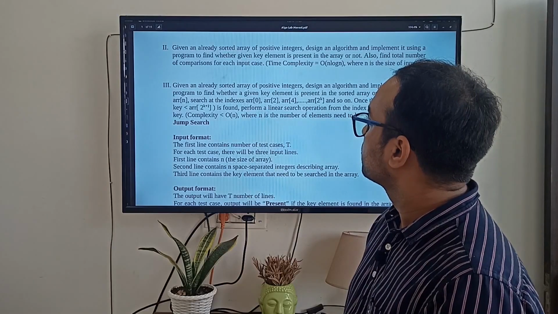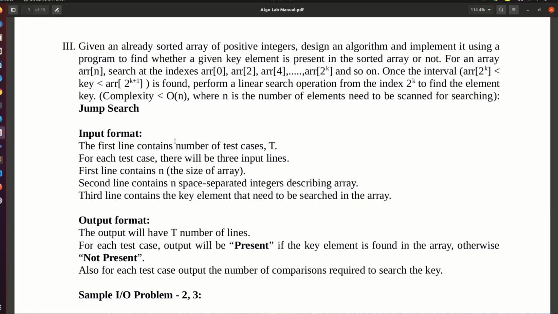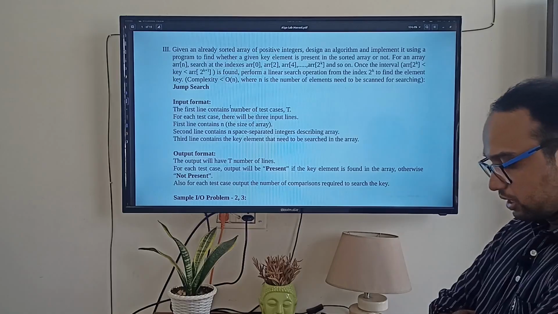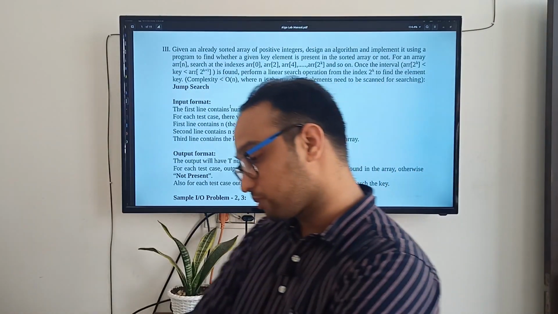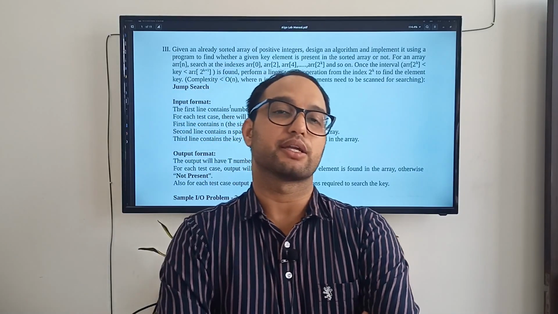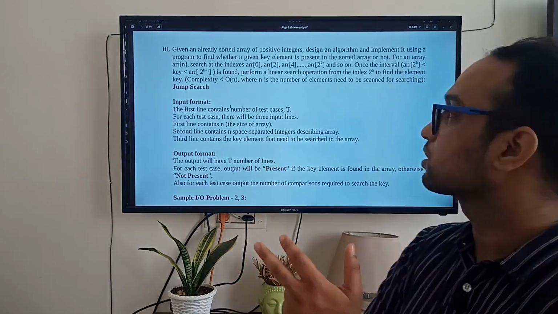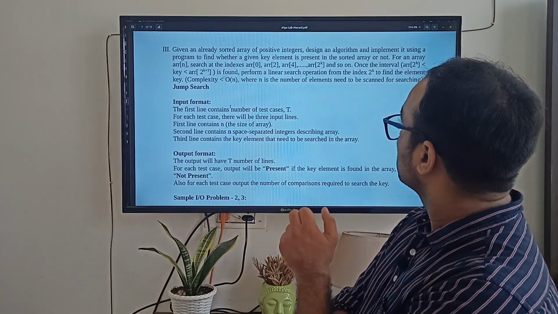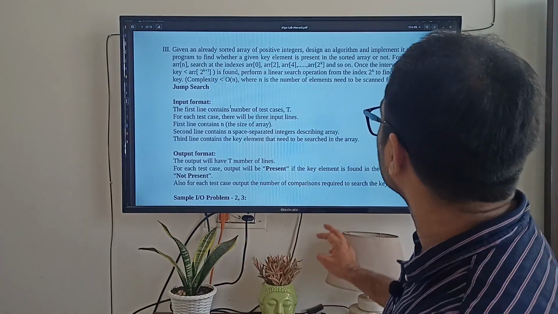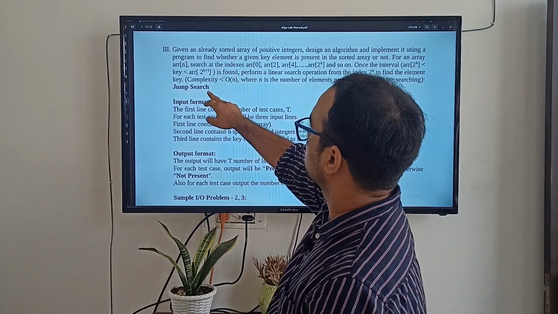Now coming to the third problem: given an already sorted array of positive integers, design an algorithm and implement it using a program to find whether a given key element is present in the sorted array or not. So basically we are again talking about searching for an element in the array. In the first problem we talked about linear search, in the second one we talked about binary search, and now we are trying to use another algorithm, that is jump search.